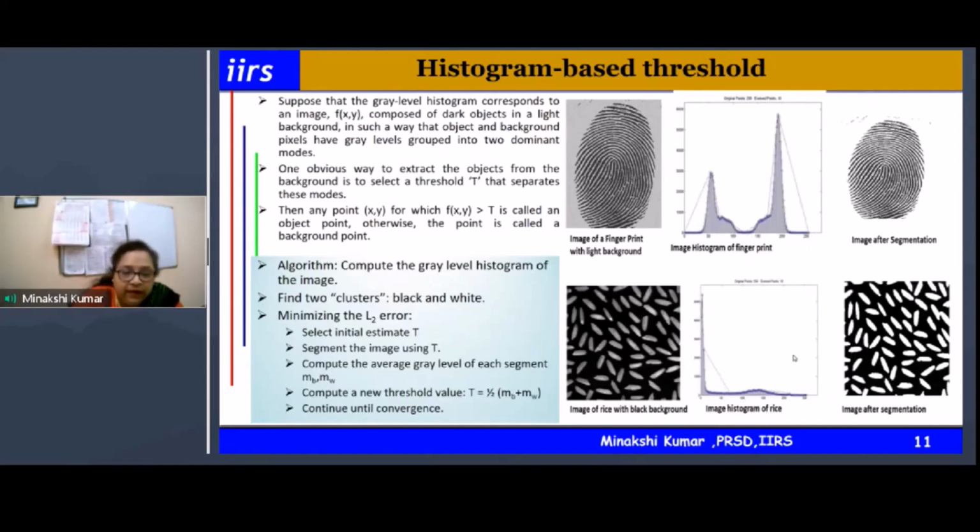Similarly, I have another image of rice on a black cloth, a total reverse of the first image, a black background and a white object. But here the two peaks are not very well defined. That means the white rice peak is not very well defined. So how to choose a threshold? I could have chosen the threshold here or here. If I change my threshold, then the size of the rice granules will vary, and we will not be able to judge the quality of the rice.